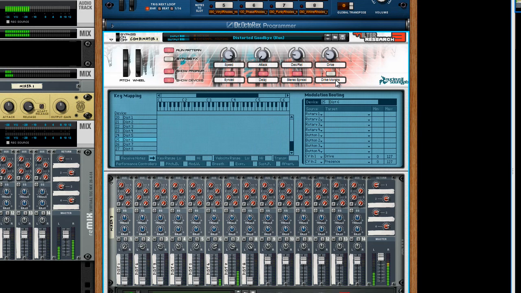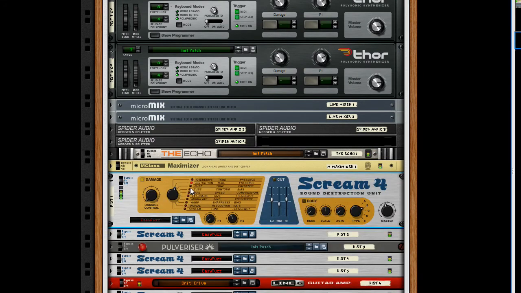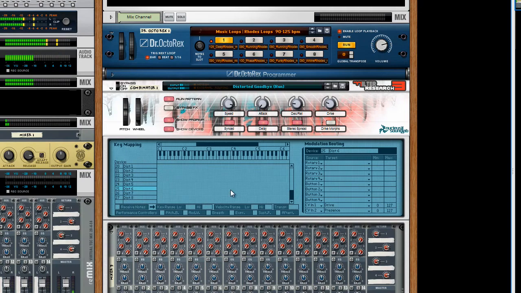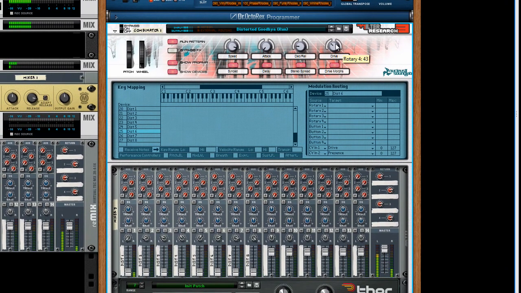For button 4, we have drive morphs, which is what I call it when we change the distortion type on many of the Scream 4s. So this distortion might change to overdrive, etc., etc. So we can just push that, and what you'll hear is that some of the distortions that were on a certain step are now on a different step, so it alters the rhythm of the sequence.